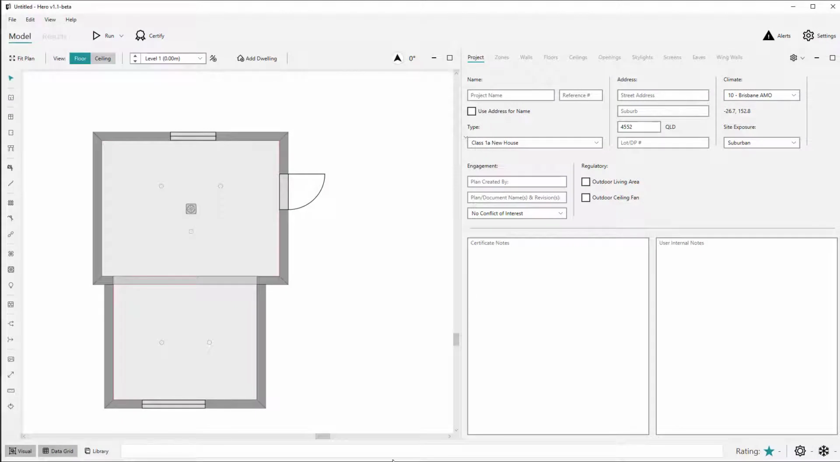So as an example for this very simple box project here, if I run the simulation without any of these checkboxes ticked, Hero will suggest you are likely targeting a 6-star compliance and show you those limits. However, if you tick both of those boxes and run the simulation, you'll now be shown it's perhaps a 5-star project with 5-star related heating and cooling load limits shown as suggestions.